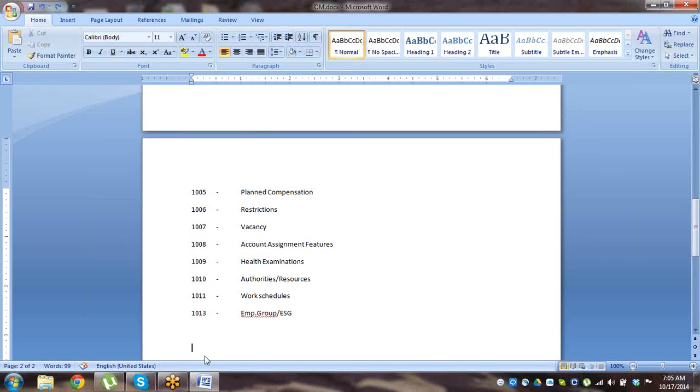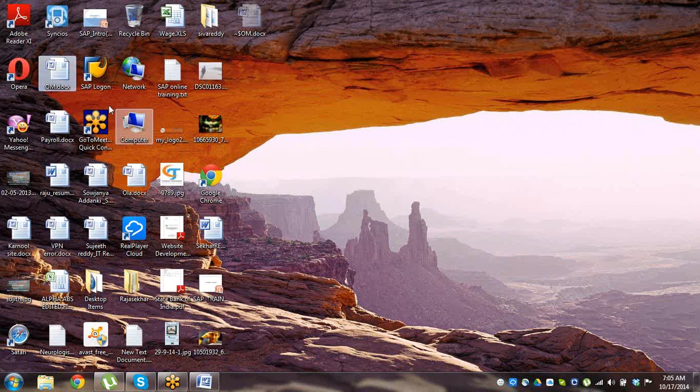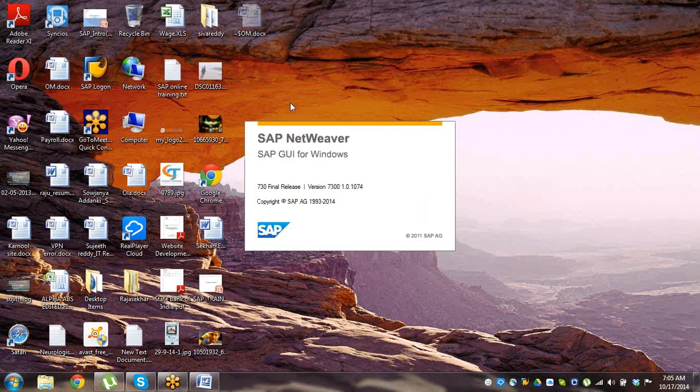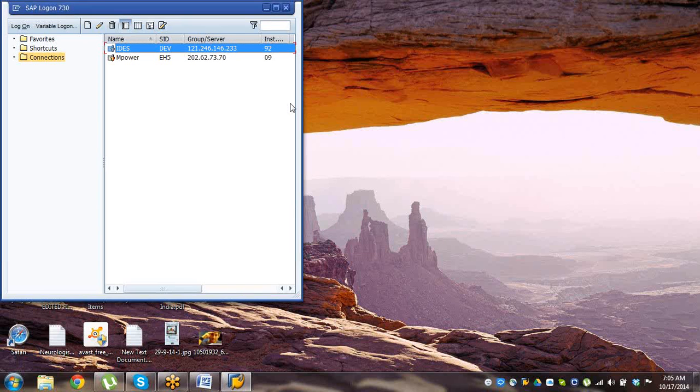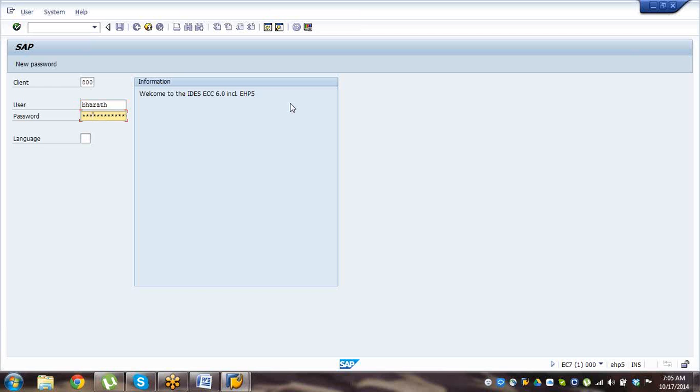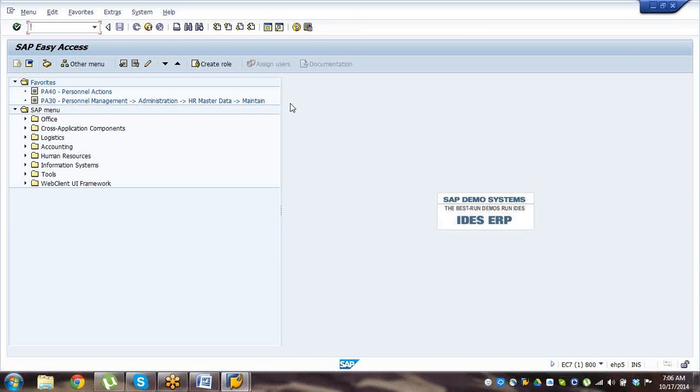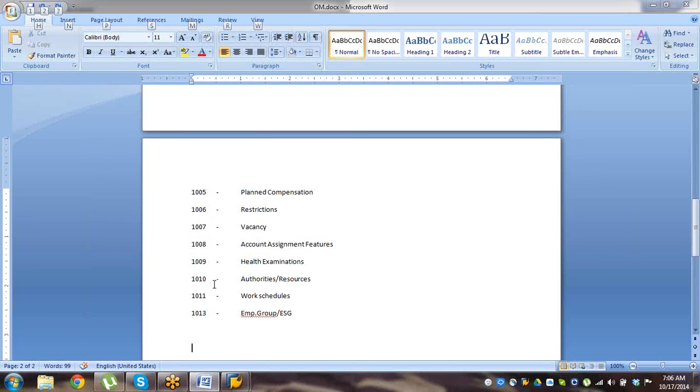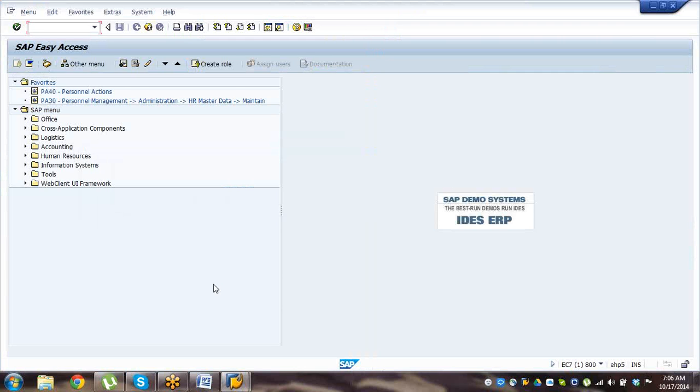So did you get your logon, right? Yes, I did. Okay. So this is the easy access screen. I gave you the list of info types, right? If you want to see these info types in the system, there is a transaction code called SM30. I typed it here in the command field. So you can go to this SM30 transaction code.